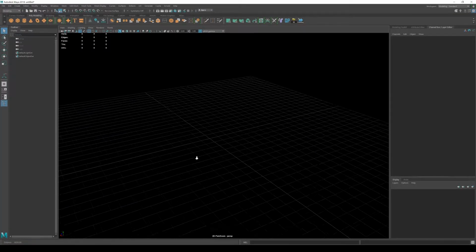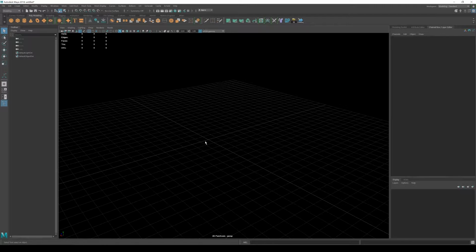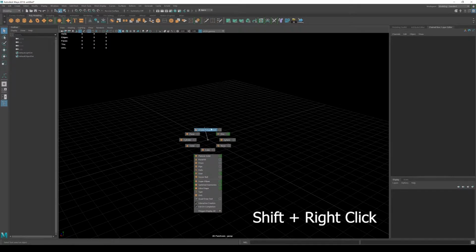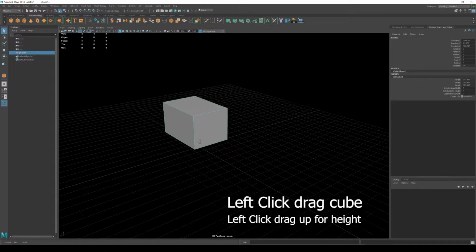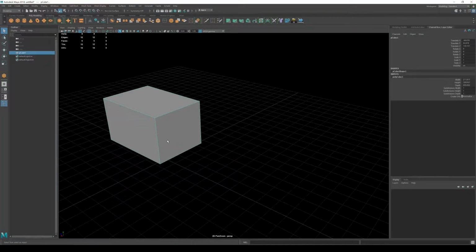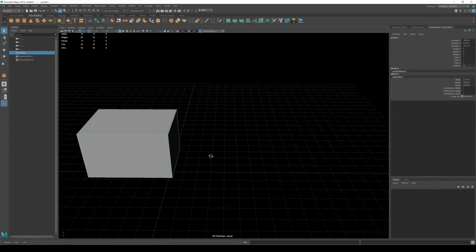So one of my favorite features of Maya is the context menu. If I hold down Shift and right click, you can see this little window pops up and allows me some different options here for objects I can create. I'll start off with a cube here and just drag this guy out. So it's a really fast, intuitive way to start creating geometry.